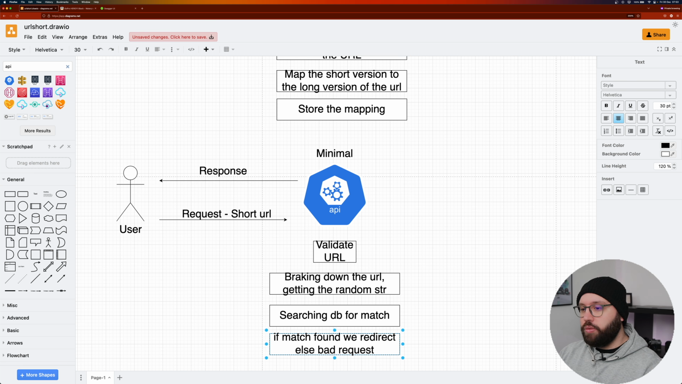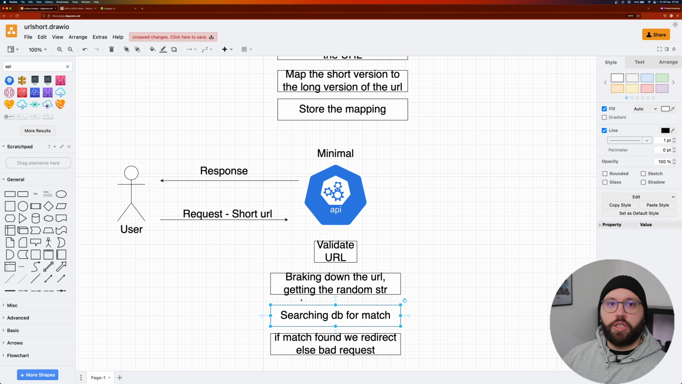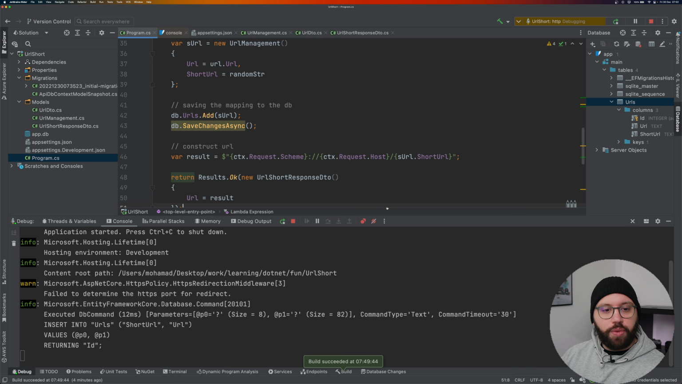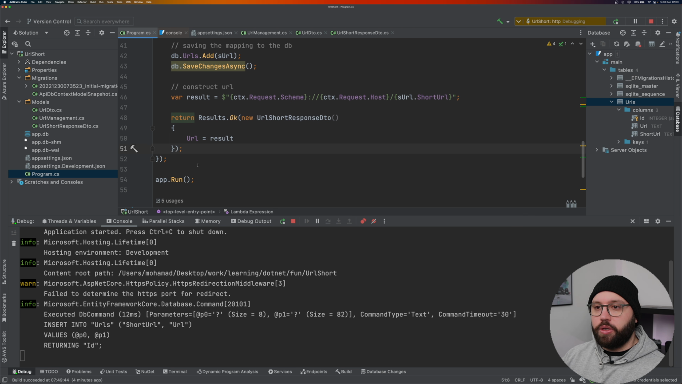So that's what we're going to be doing right now. Once the user sends us a short URL, we're going to be validating it. Then we're going to break it down to take the random part of it. Then we're going to be searching our database to find a match based on that random part. And then if we find it, we're going to be redirecting them. If we don't find it, we're going to be sending them a bad request. So once we have understood this process, let's go back to our Rider. And here we're going to be starting adding the next part.